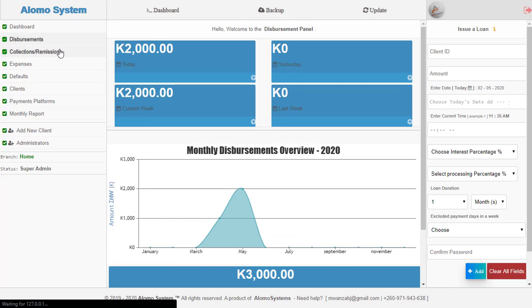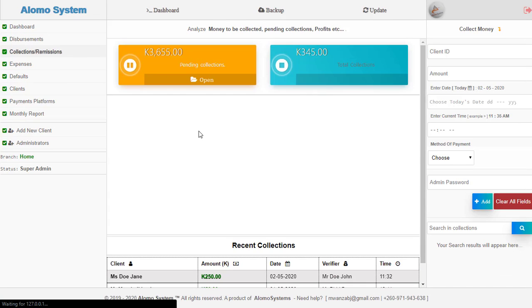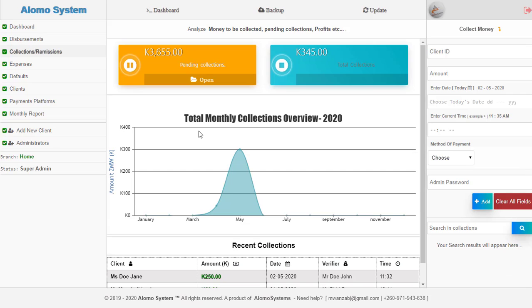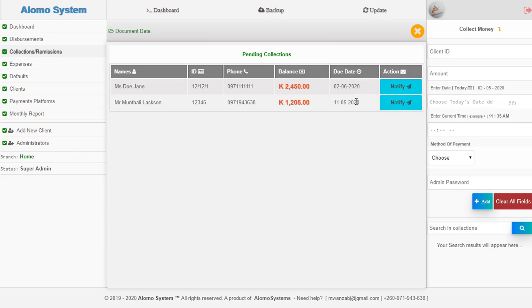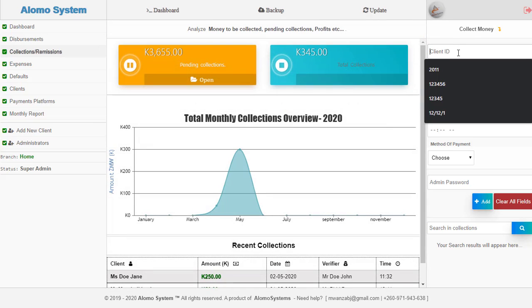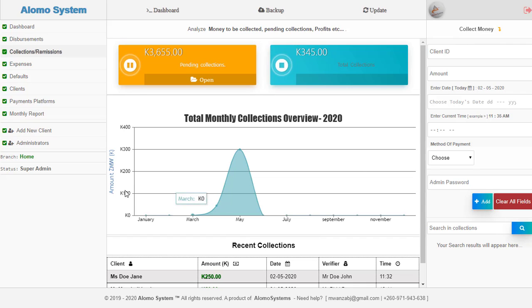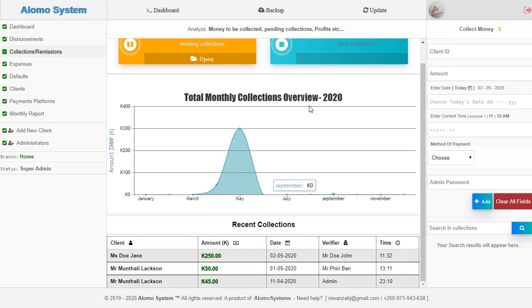And the last thing we did was how to record a collection or a remission from our client. And that was also by checking out the pending collections. We can view all the clients who haven't paid us and when is the due date and what is the balance that they're owing us and what is their names, their ID. We use this ID to record their payments during collections. And the dashboard as well here showing us a graph of our yearly collections, which is a very nice thing for businesses. And then we have the recent collections. It's very important to track when was the monies collected and which administrator collected the monies.